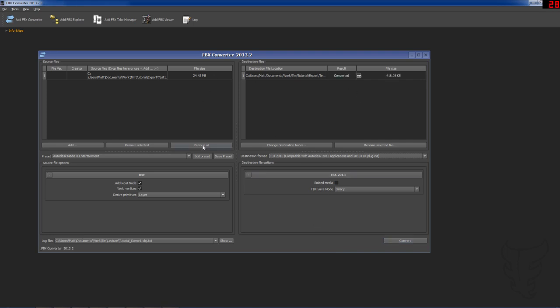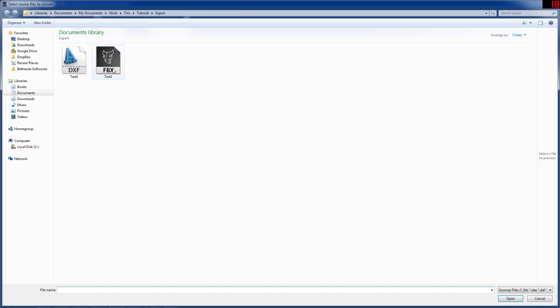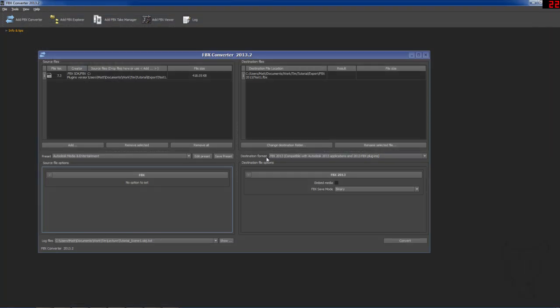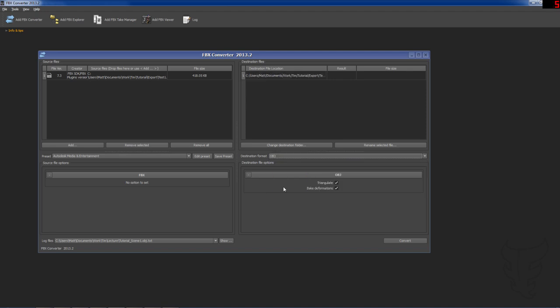Right, so that's done. So I remove all, so I've cleared it, and then I click on Add again. Now I want to add the new file that I just exported out, so the FBX, and then I want to go to my destination format, and I want to turn that into an OBJ, which can be natively imported into Blender. Rightio, so I'll click on Convert.